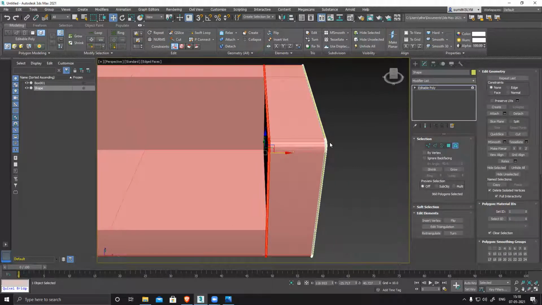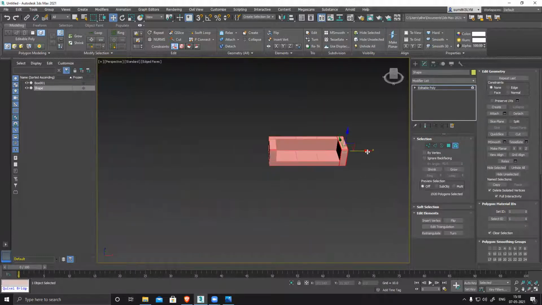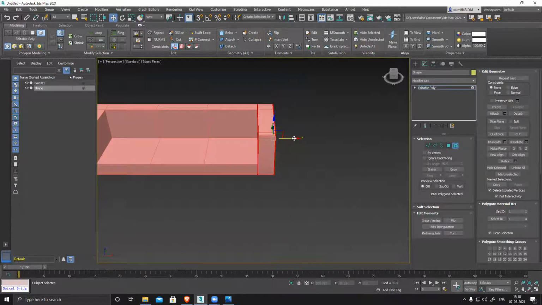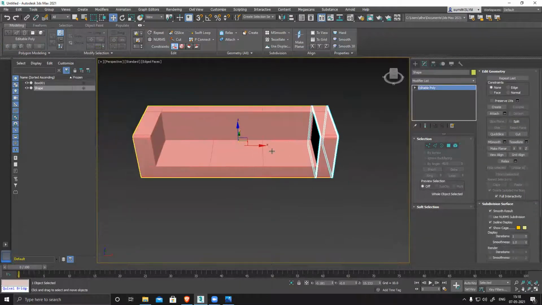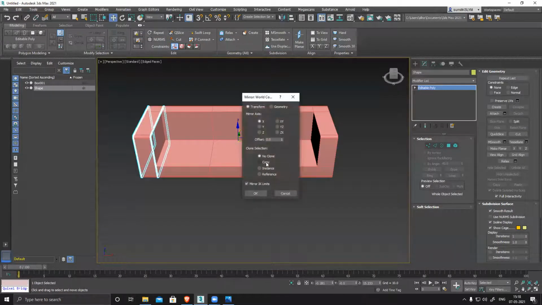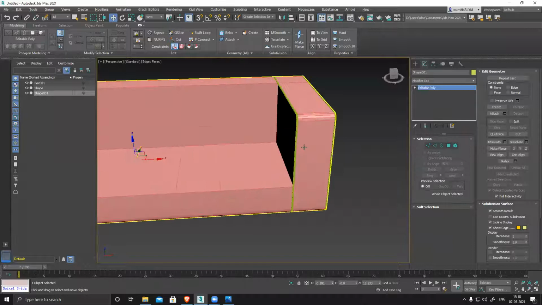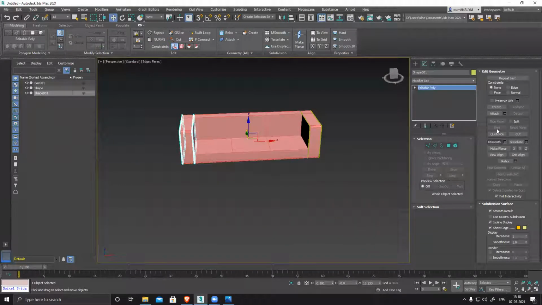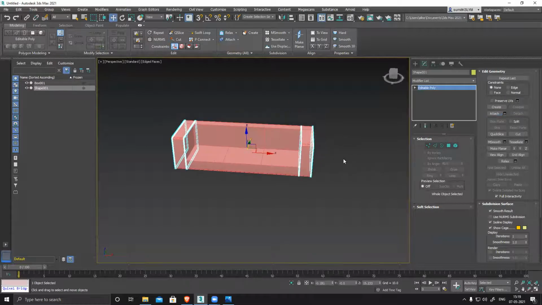Now this side is ready. Select both the things. Now this side is ready. Now I'm going to click mirror, copy. So both the sides. Okay. Piping is ready. So now I'll go attach the piping.